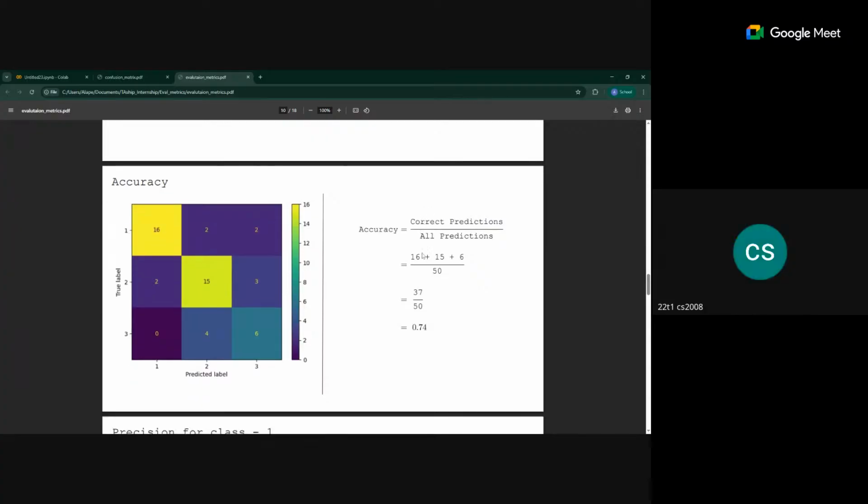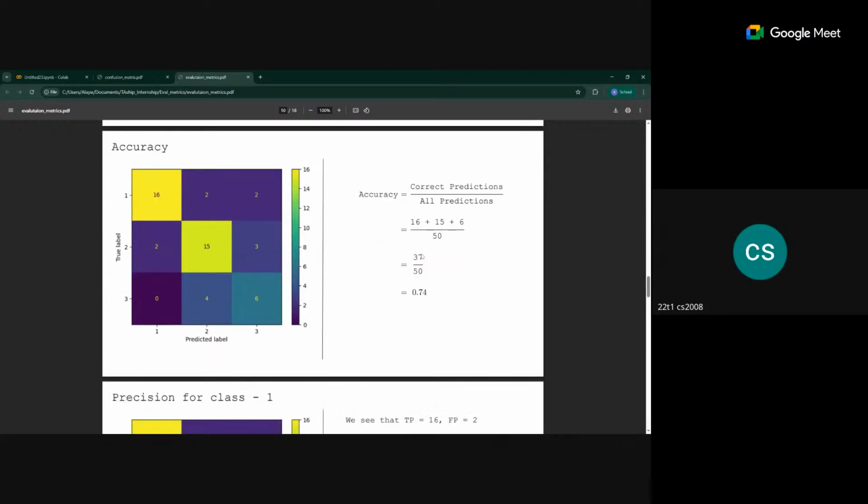Now the extension of these things is quite straightforward for multi-class classification as well. So here we have 3 classes. Accuracy remains the same, wherein it's going to be correct predictions divided by all predictions. In the diagonal, we have the true label being 1, predicted being 1, true label being 2, predicted being 2, true being 3, and predicted being 3. I'm going to sum up these 3 things divided by the total number of predictions, and that gives you the accuracy.